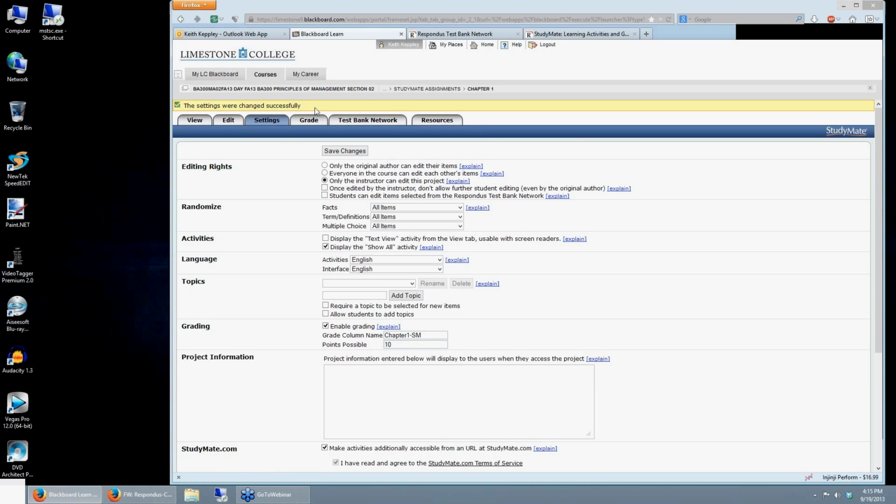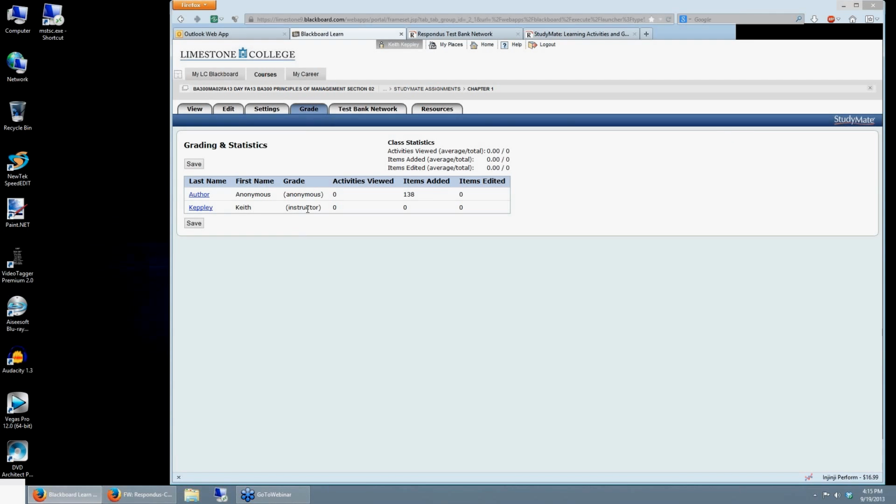And then I've not used the bottom down here, the StudyMate.com section. So I don't exactly know what that does, but I'm assuming it's agreeing to their terms, which we all have done. So when you save changes, like I said, your changes will be saved for this assignment, and you'll get a little notification up here.